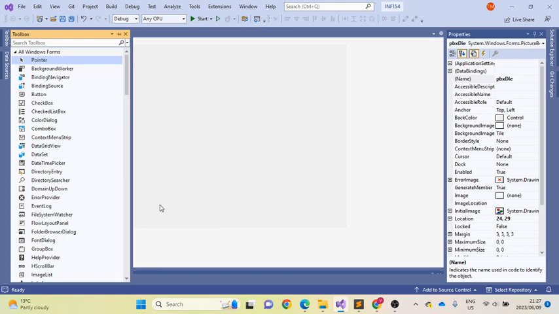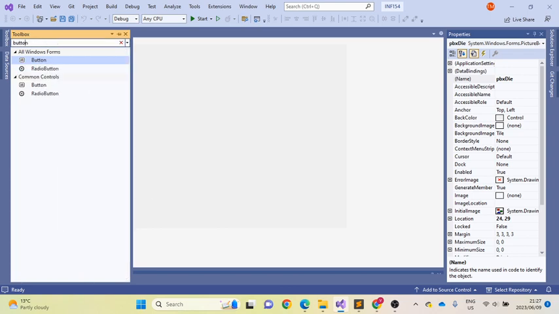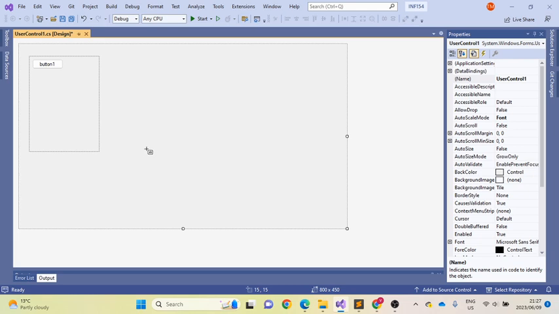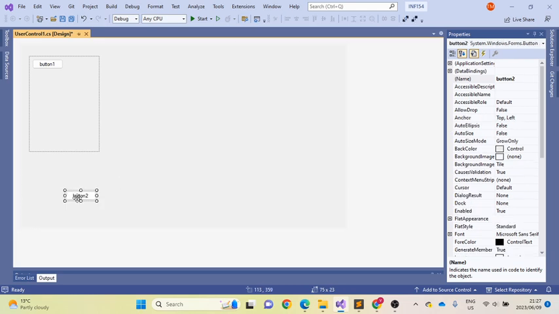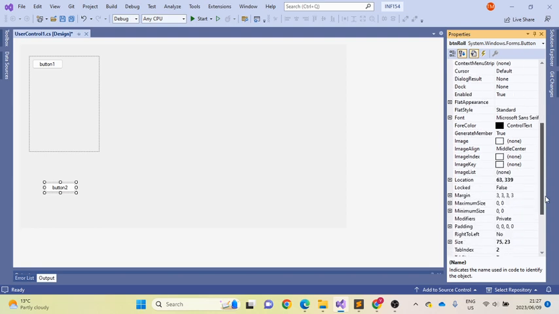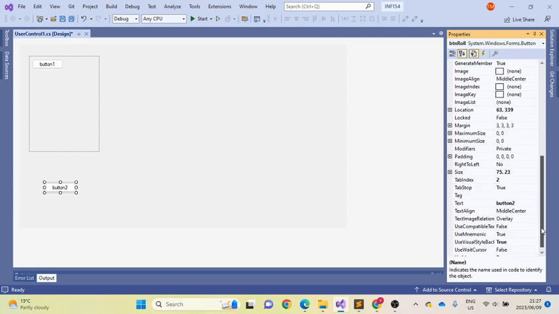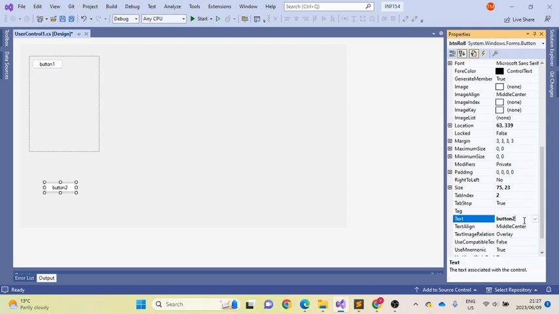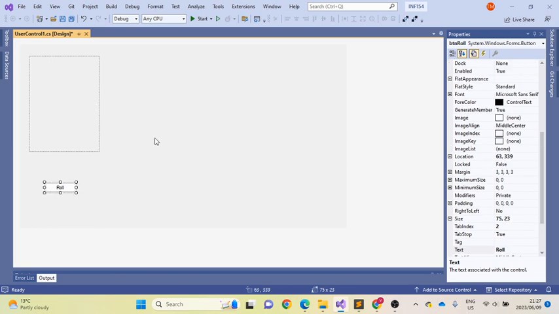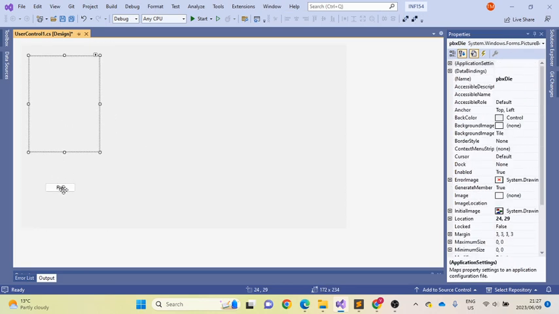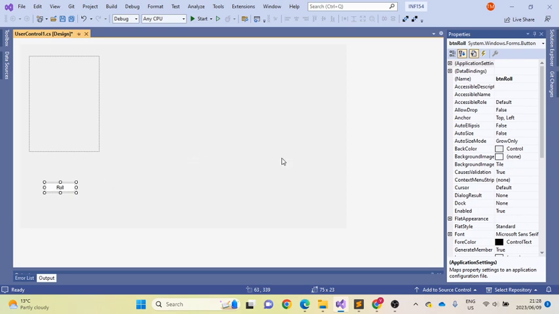Then I'm going to put a button, and name it maybe BTN roll. Then I'm going to change the text of the button to roll. Then I can delete this extra button. So we had this picture box, then this, then we had a list box.